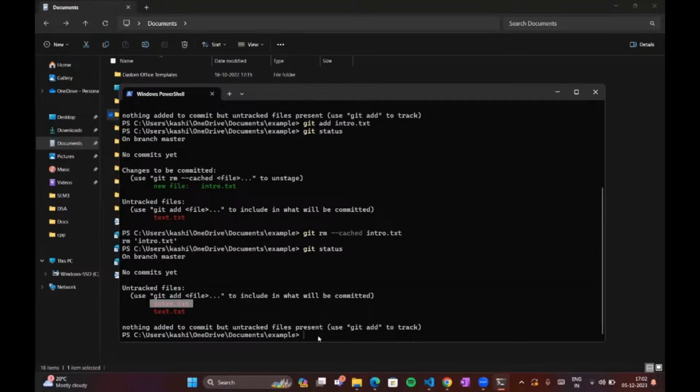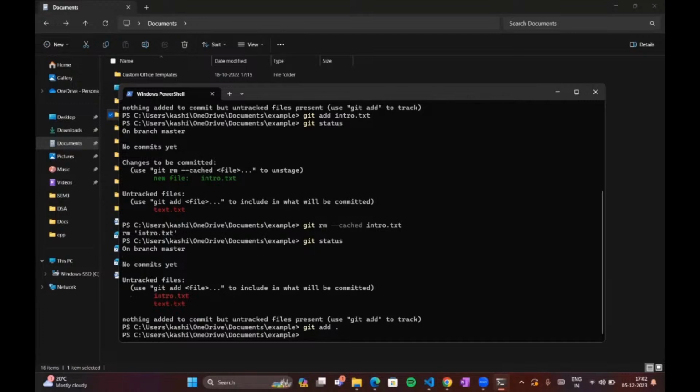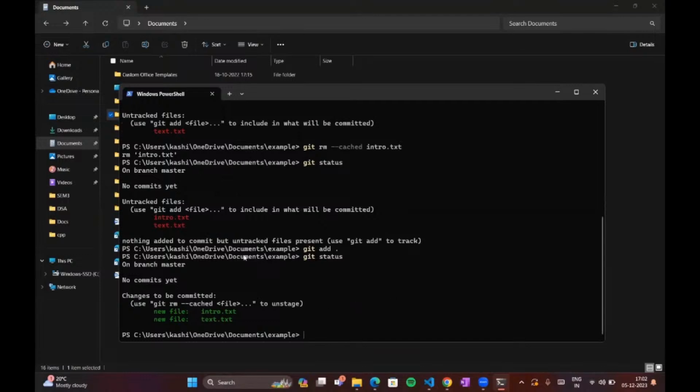Suppose now that my project folder has multiple files. It will be a hassle to stage all the files one by one. To stage all the modified files all at once, we use the command git add dot. This stages all the modified files. Again, we check this out by git status. intro.txt and text.txt both have been staged using the git add dot command.